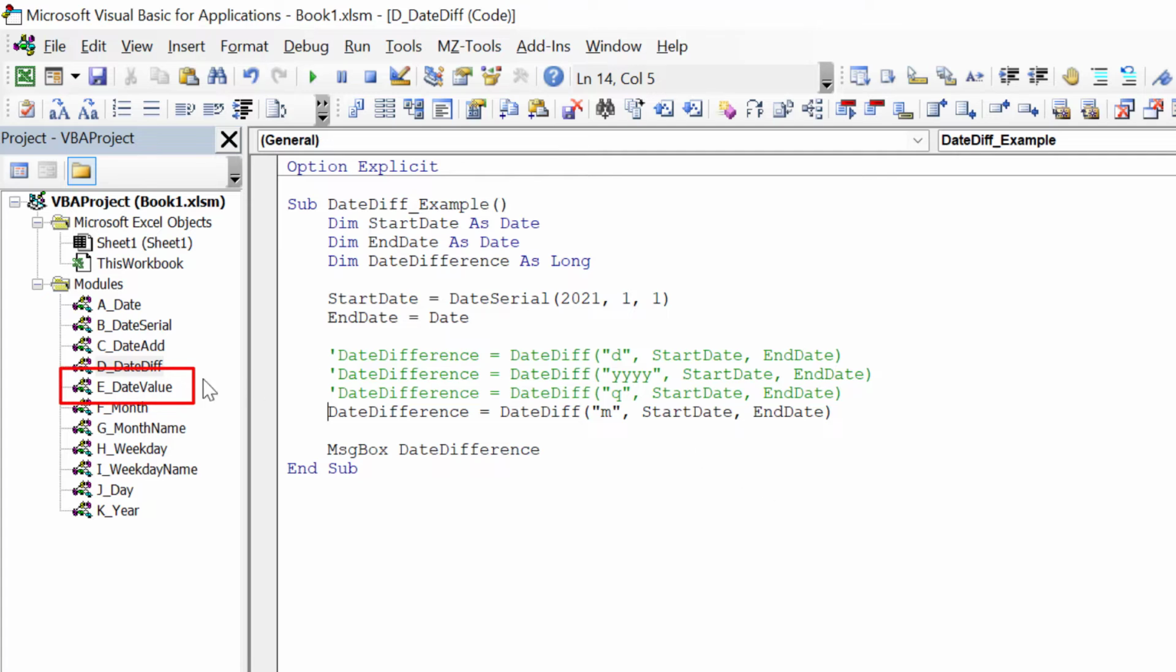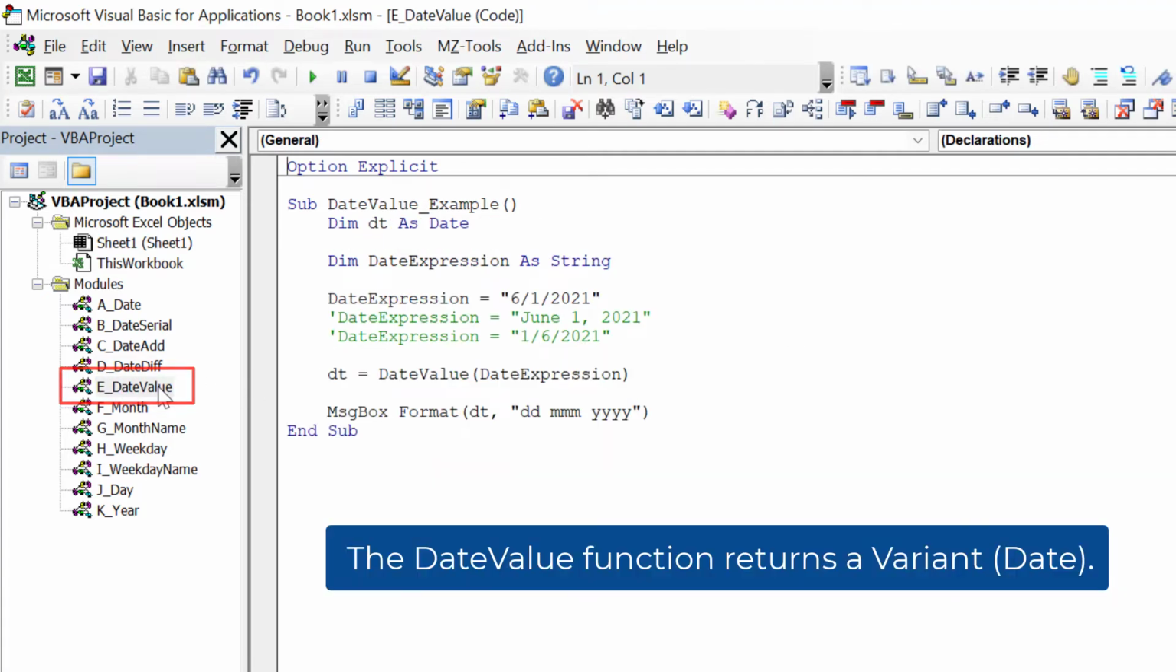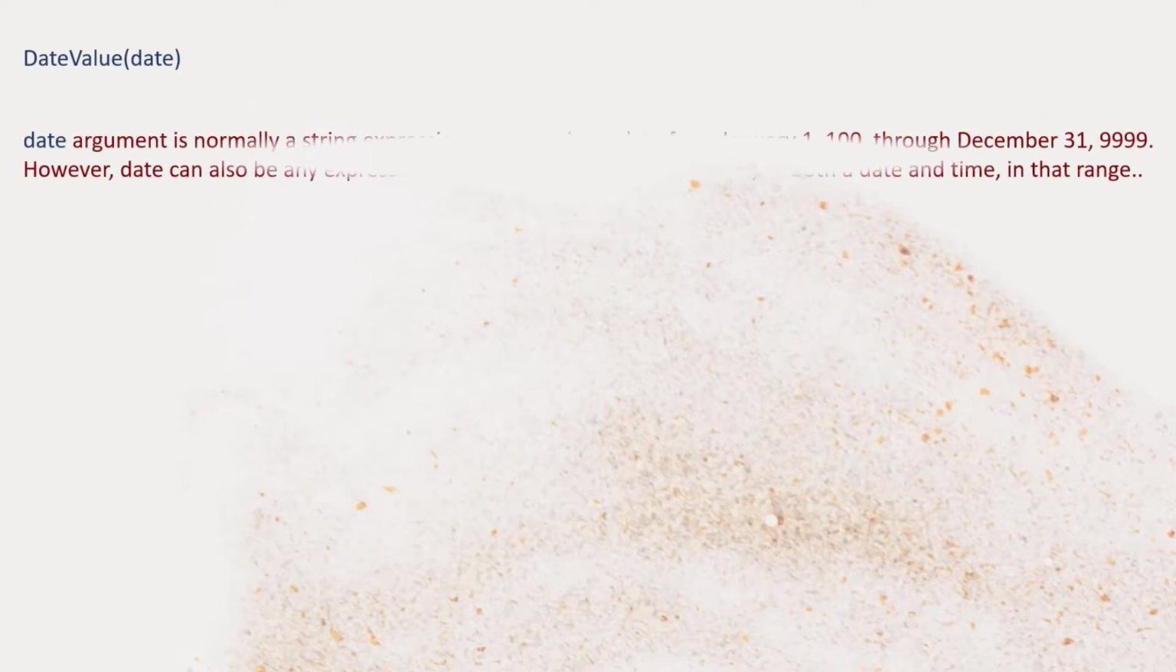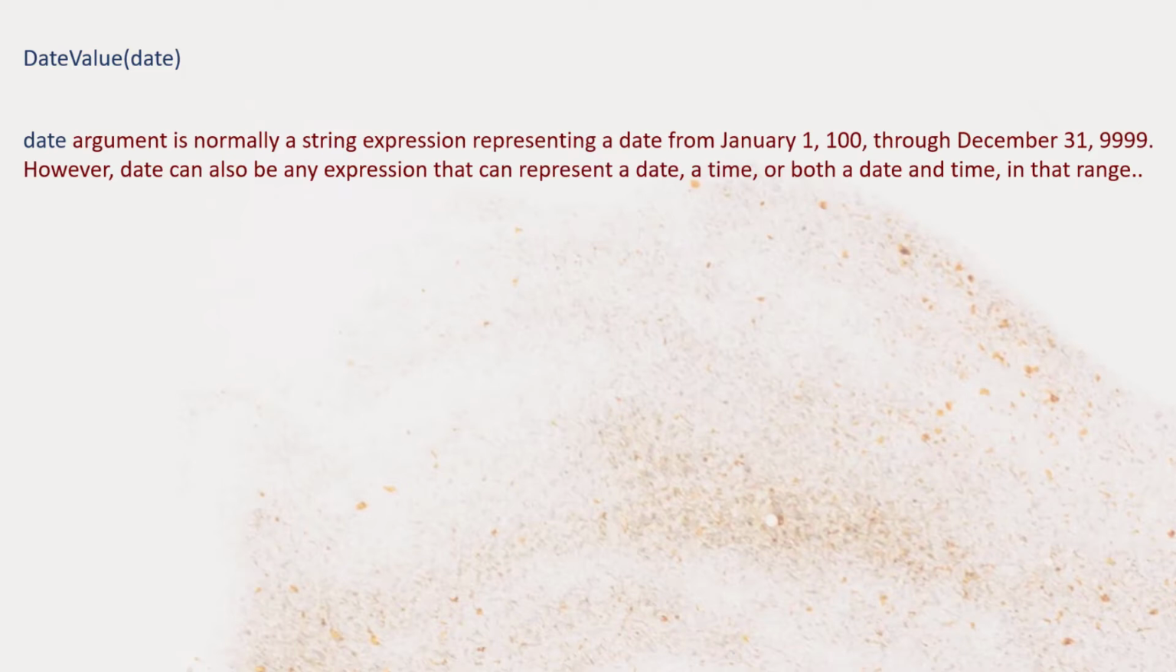Let's double click on the 5th module. The DateValue function returns a variant date. The DateValue syntax is DateValue date. The required date argument is normally a string expression representing a date from January 1, 100 through December 31st, 9999. However, date can also be any expression that can represent a date, a time, or both date and time in that range. So let's go back to the code and let's understand what the code is doing.